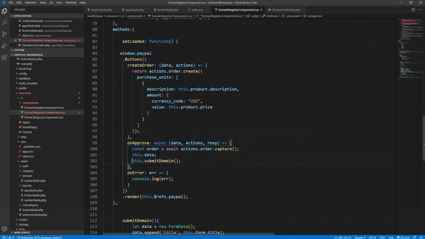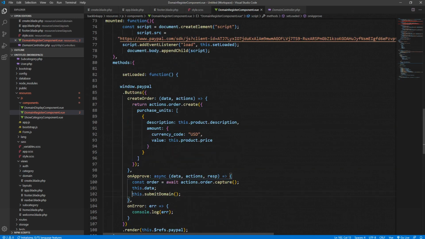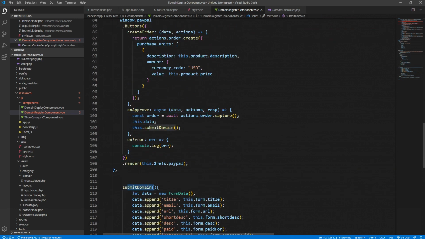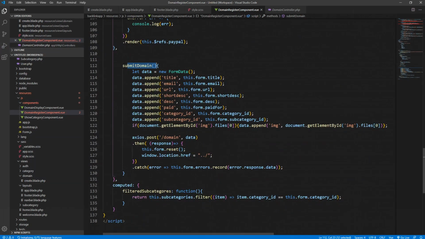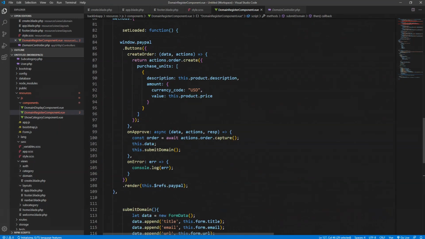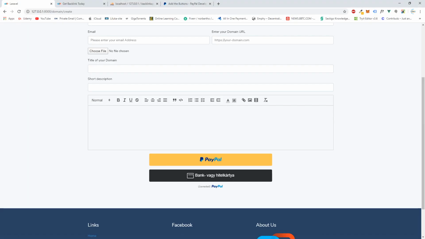So we are doing this if everything is approved. We are calling this other function inside this method called submit domain, and that's where we submit our domains to the database. And if everything is saved correctly, then we reset the form and we will redirect the user to the home page. Okay, let's just try it out and see if everything works okay.